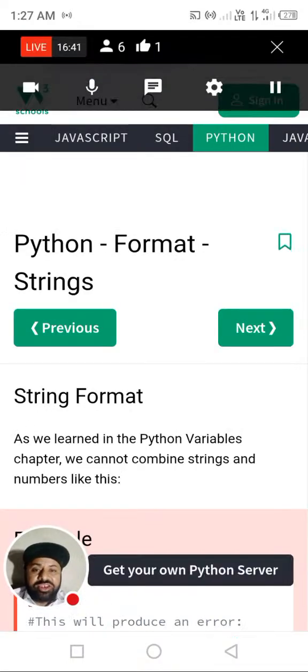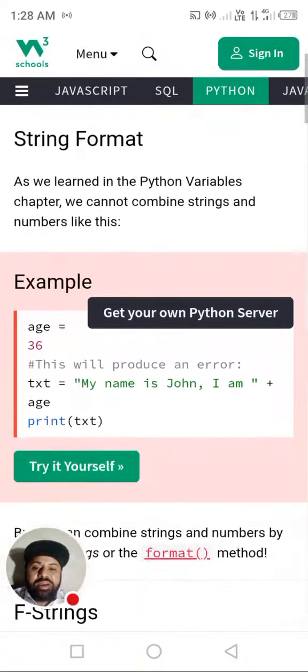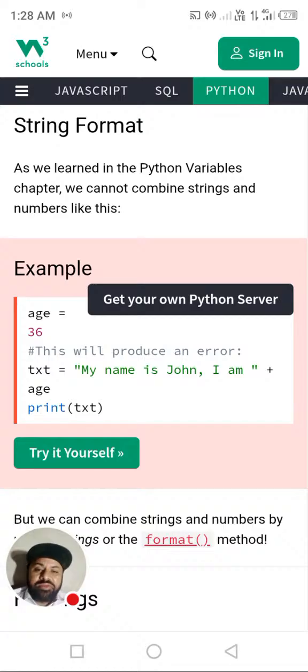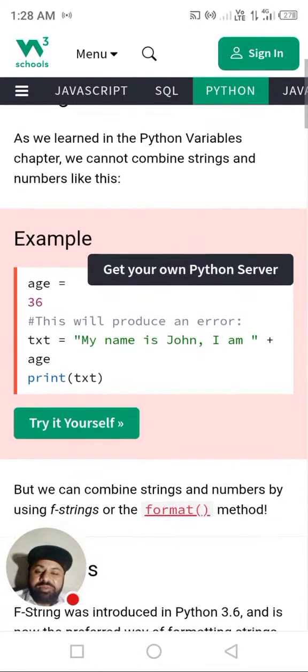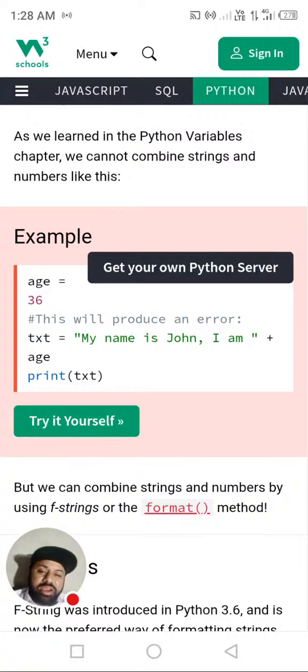Now we move forward. The next topic is format string. How to format any string is a very important topic. As we learned in the Python variables chapter, we cannot combine strings and numbers like this. We have seen that we cannot merge any string and integer together through the plus operator. But if we cast the integer into a string, its class will be string data type, then we can join through plus. Otherwise, there will be some merging with a comma.